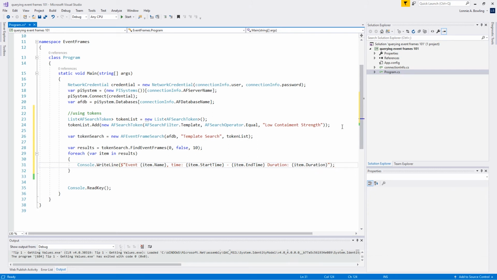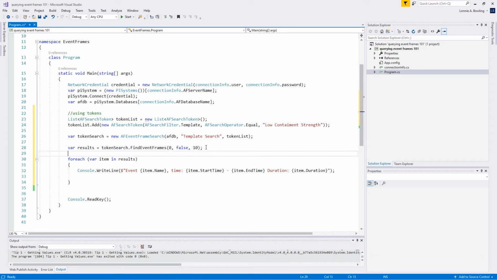So this is going to iterate through these results. It's going to just keep continuing to pull in 10 events, 10 events, 10 events, and it'll basically stay in a loop until there's no more events to retrieve. We don't want to retrieve all of those events in the PI system 10 at a time. That would not be a good thing to do.